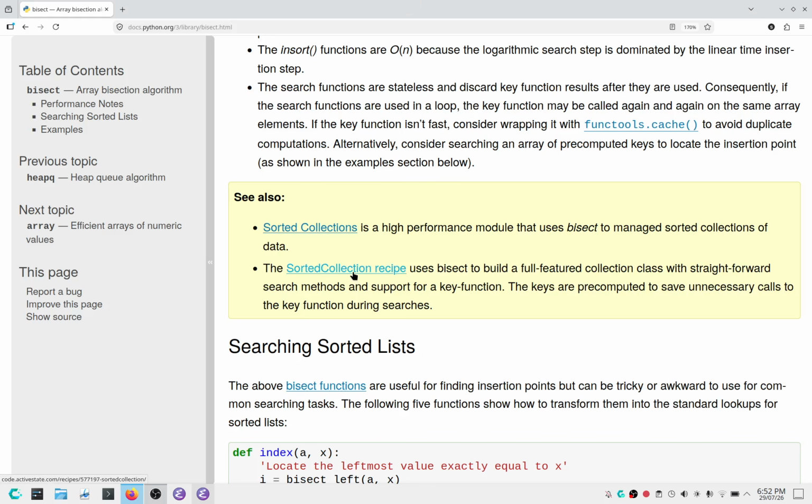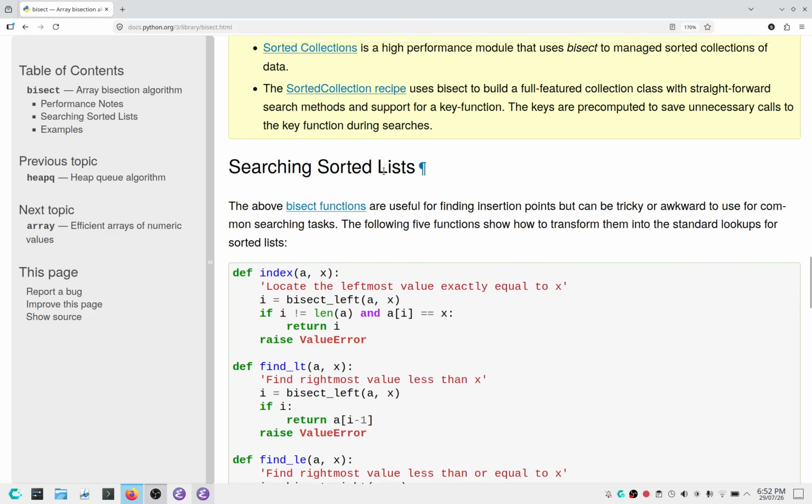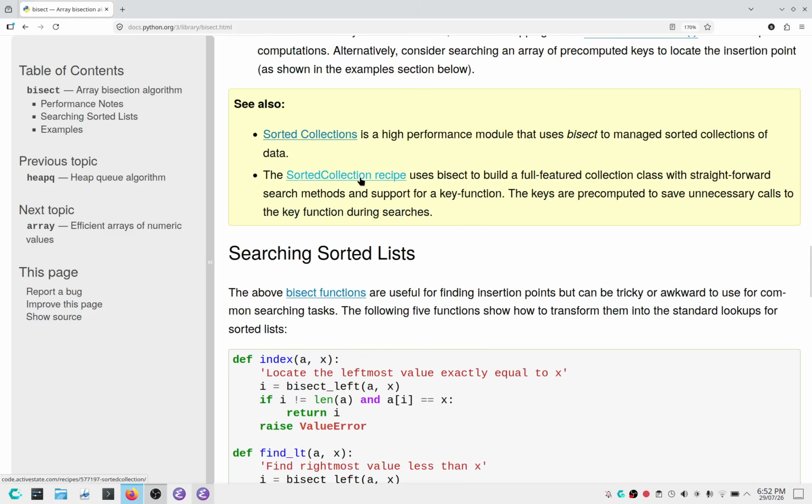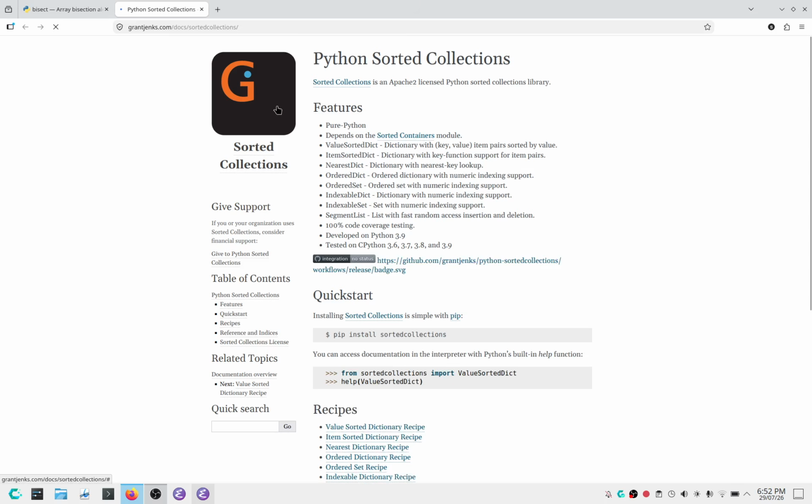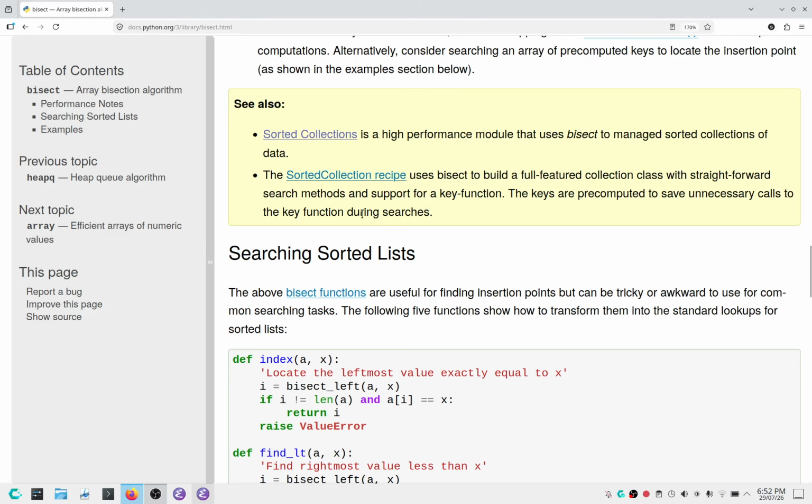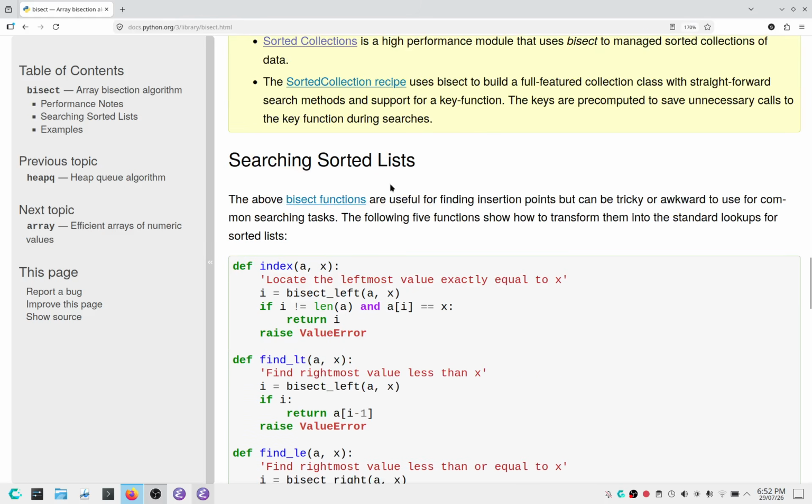So you can go ahead and check these links. Perhaps later, maybe in the next video, I'll show you what all these are. So for Sorted Collections, you will see Python sortedcollections here. You can install it using pip. It's a third-party library, so we will not discuss it.